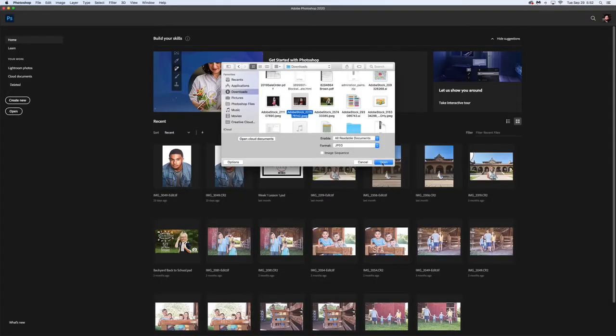So what we want to do is open the image in Photoshop that we just downloaded. You should download a JPEG, and when you download the JPEG, it should go to your downloads folder, and then you can just do what I just did: click open, go to your downloads, find the image, and click open.